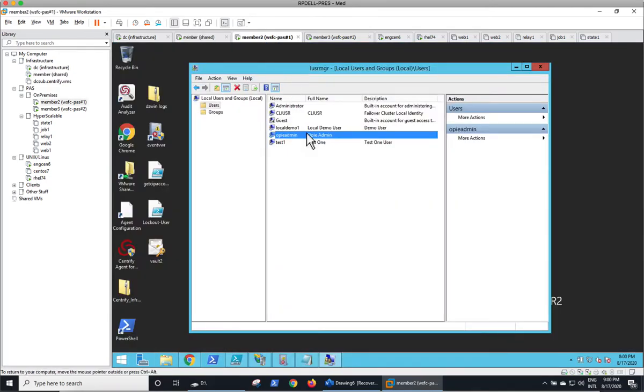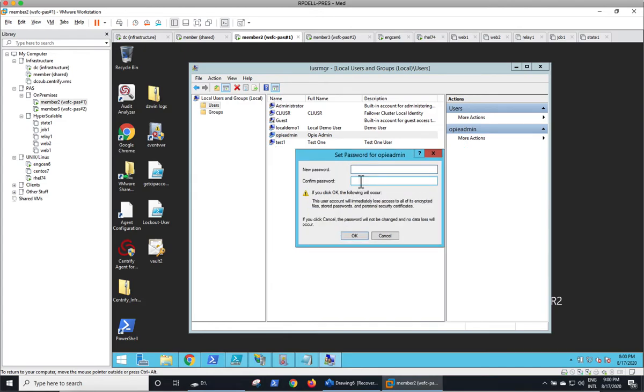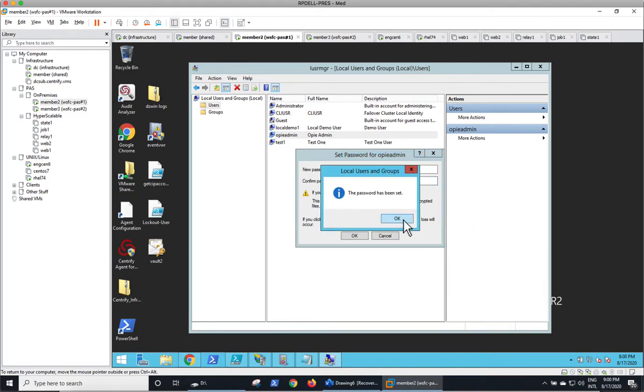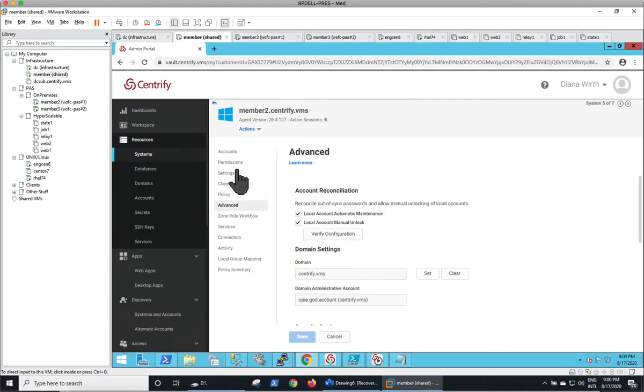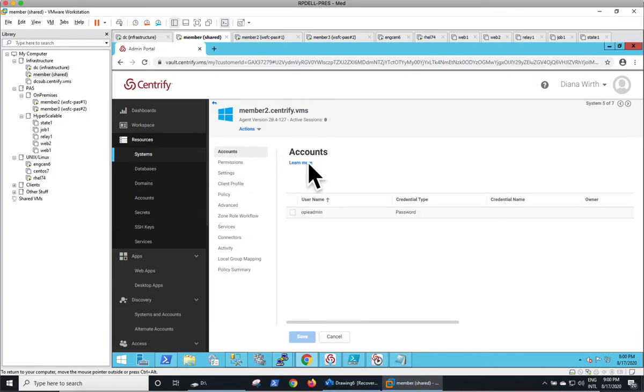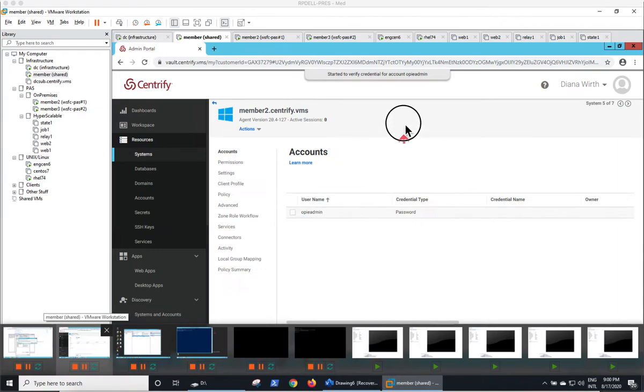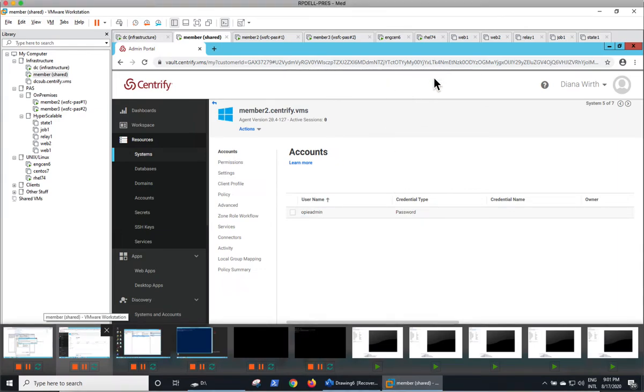So I'm going to go to the target system and break it. So I'm going to set up a password that is different. So our system account should be out of sync, and the way we can verify it is by using the verify credential. And we're going to focus over here. You're going to see that it failed, invalid credentials.